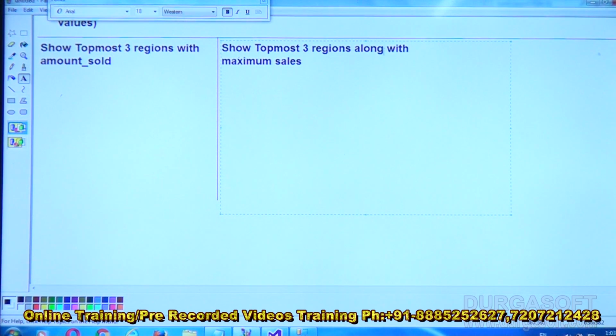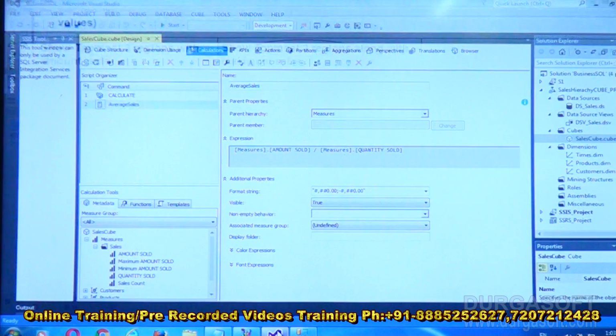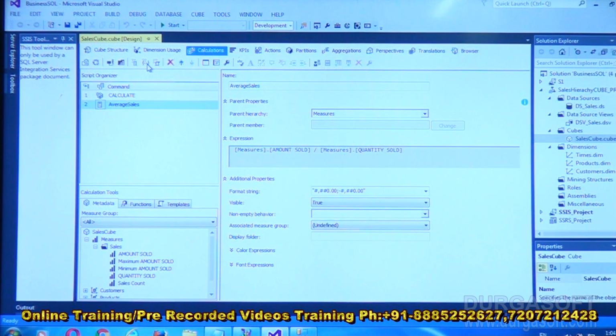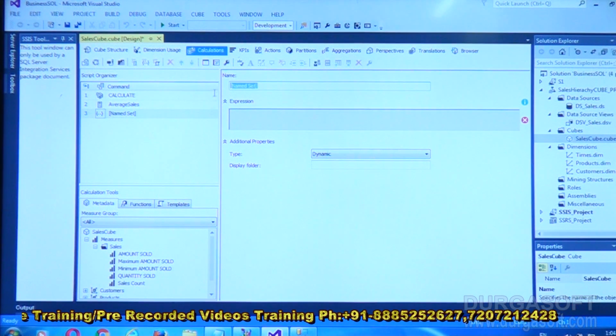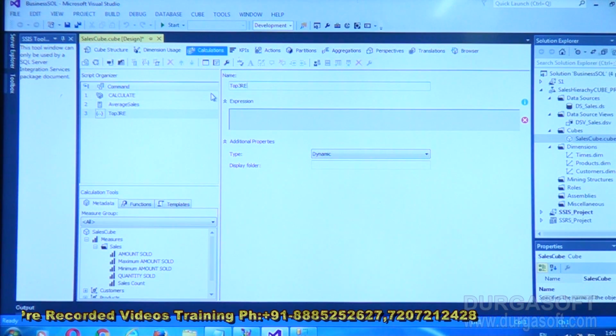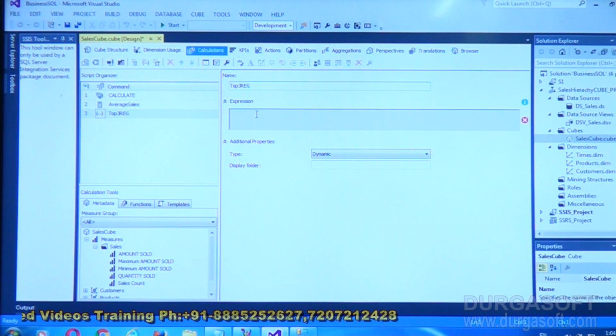So in both cases I need to find out the topmost three regions. The common thing is topmost three regions in both places. Now for that you would need to write the formulas again and again. Instead of that, here you define the formula only one time and use it in the two places. How do you do this? Come to the calculations tab, click on new named set and give some name here. For example, I'll say top 3 regions. Write the formula for that.